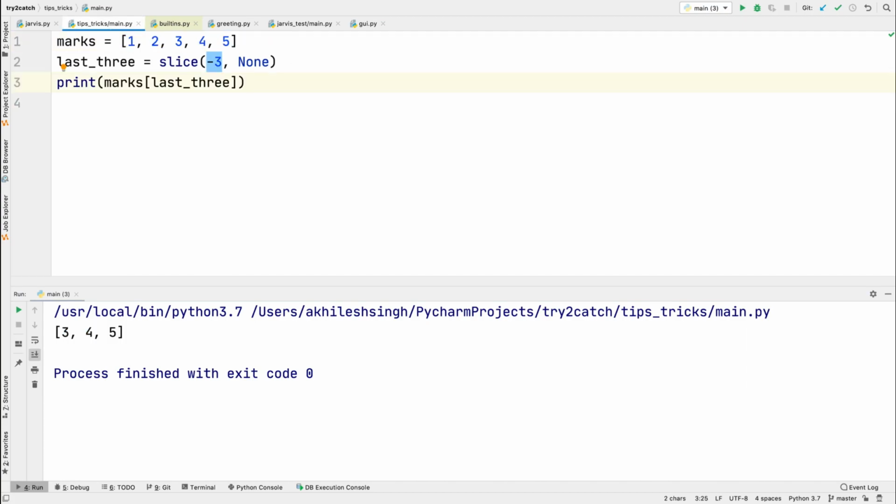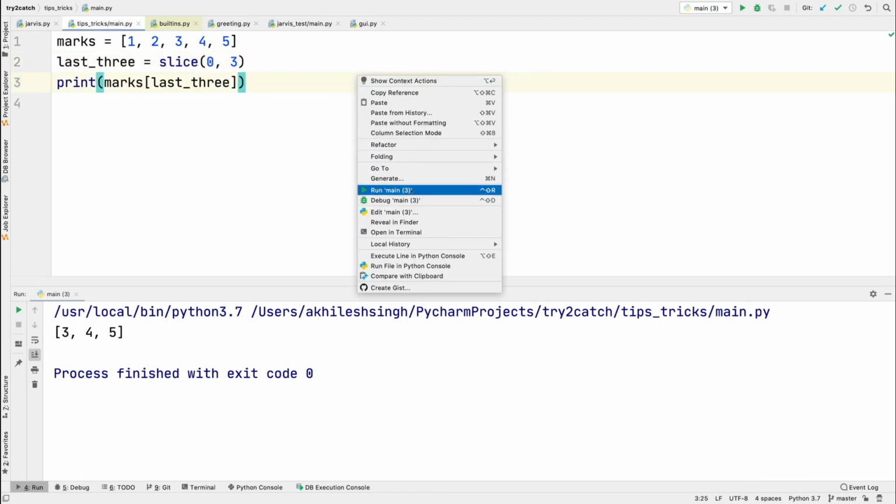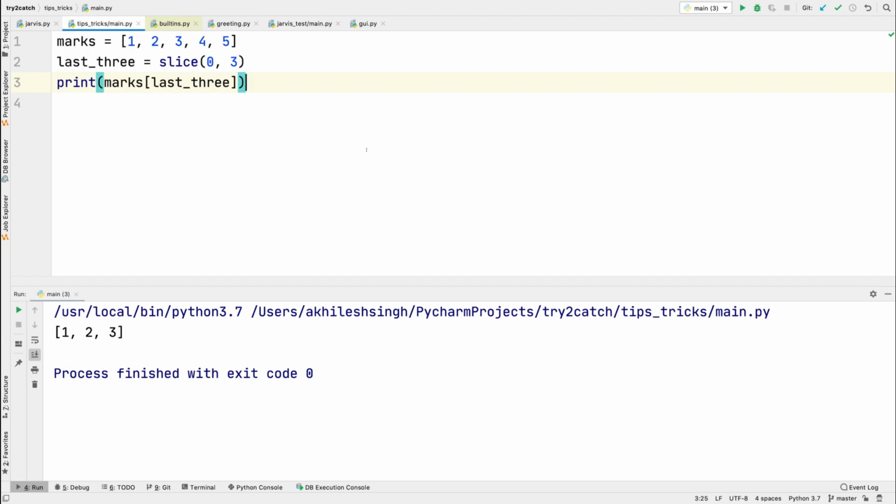Now if you want to have the first three digits, then you just need to remove this minus, put the 3, and start from the 0, right? And just run it, and yes, you will get 1 2 3. So if you want the first three digits or the first 4 or 5 digits, then you need to give the step and the slicing will start from the 0 index.